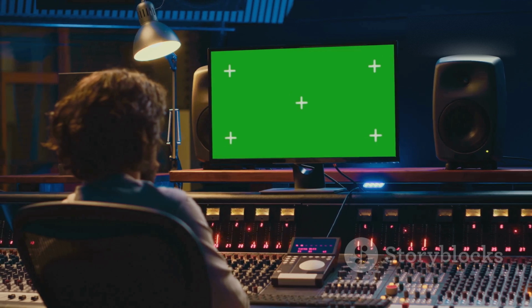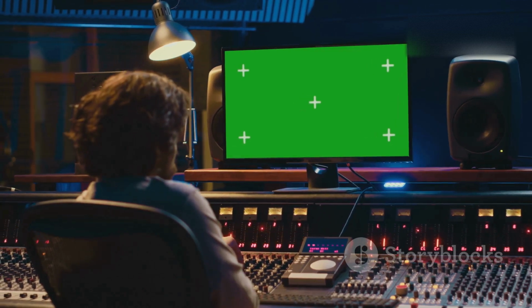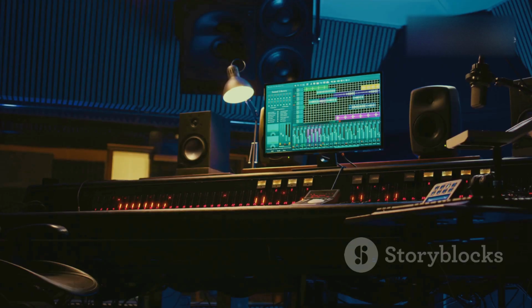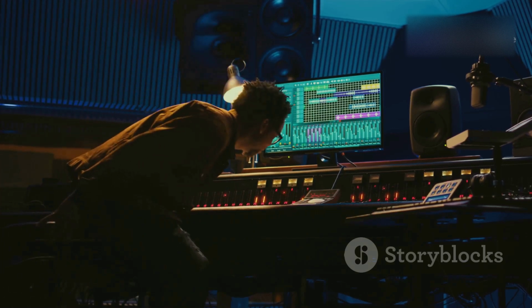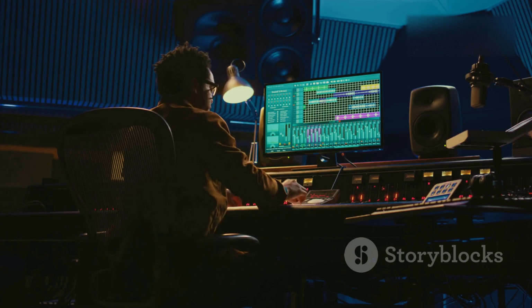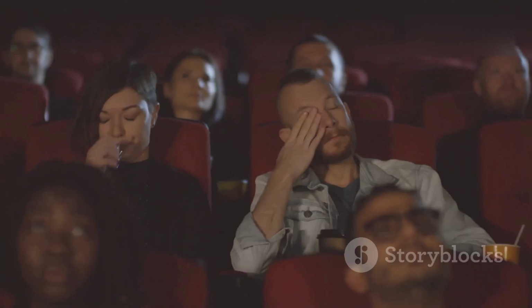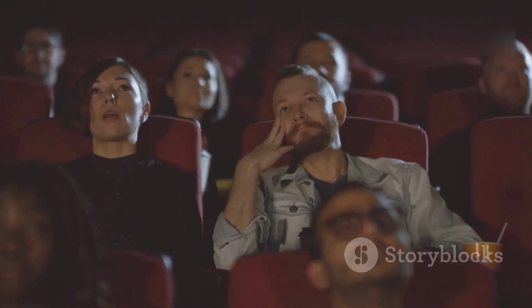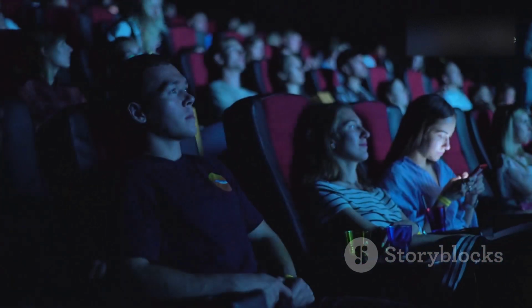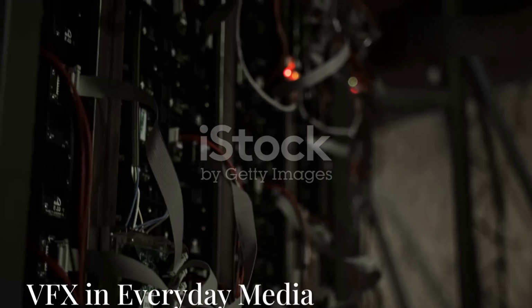Sound designers work closely with VFX artists to create sound effects that match the visuals. They use a combination of recordings and digital manipulation to create everything from the roar of a monster to the subtle whoosh of a spaceship flying overhead. Sound adds depth, realism, and emotional impact to visual effects. It completes the illusion and draws us deeper into the world being created on screen.